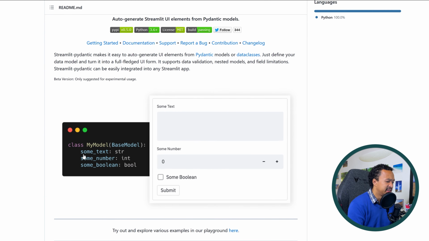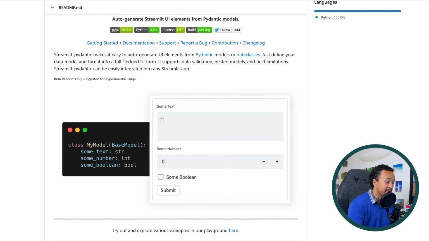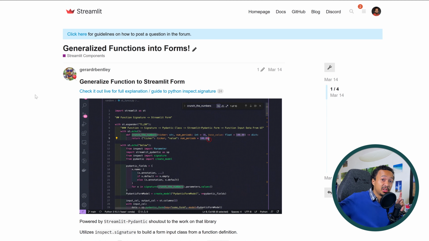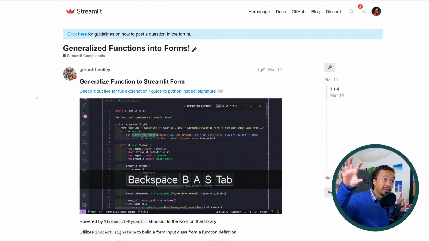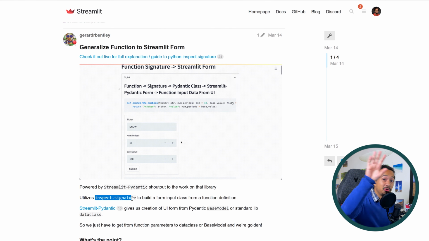What it does, it generates a Streamlit form with the widgets that match the typing of the properties in a Pydantic model. So for example, here we've got some text as a string and some number as an integer. It will generate the text box and then number input and some boolean here. And when you submit, I think it generates an instance of this model with the values from the widget. On the forum, there's somebody that did the whole conversion from function signature to Pydantic model to Streamlit UI, so that means for any function you get the UI immediately.